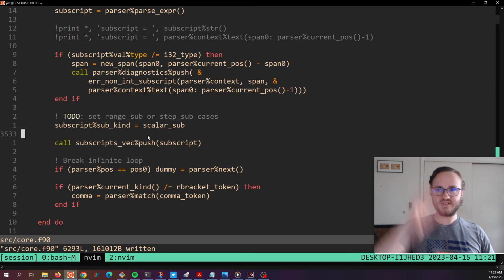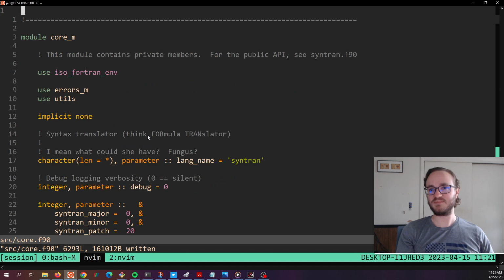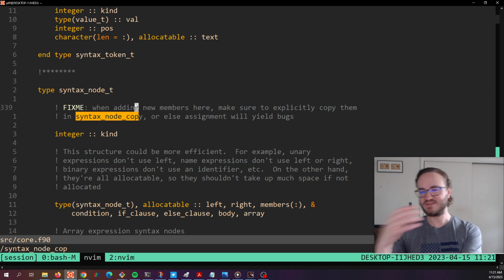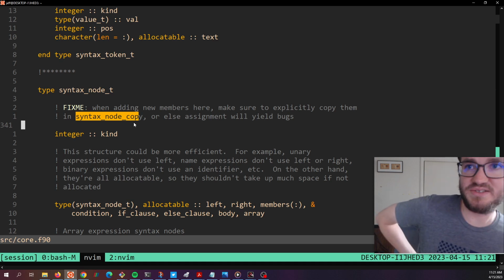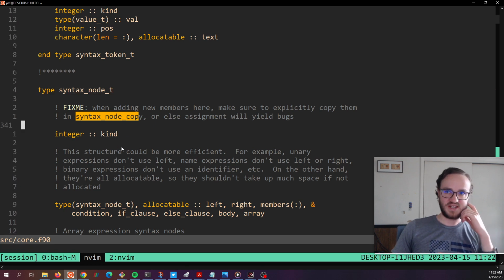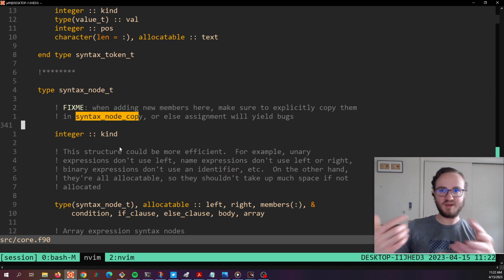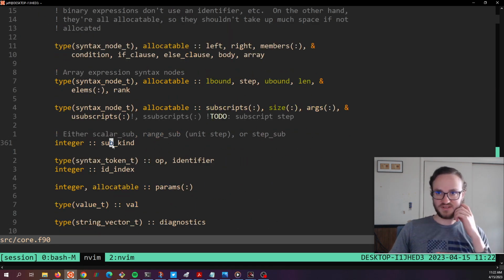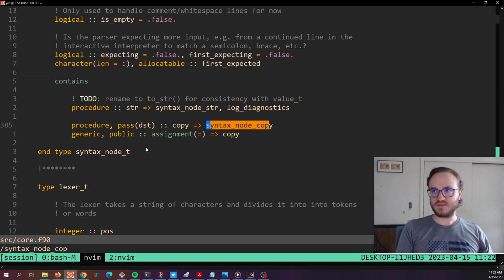Oh, right. Do I need to do anything to copy this member? I think I need to explicitly copy this member. Yeah. I don't know if I'm not using Fortran correctly or not, but somehow whenever I add a member here, I have to explicitly copy it in my user-defined copy function. Because this is a recursive type. A syntax node can contain references to other syntax nodes. And if you don't do that with allocatable or pointer members, then you end up having an infinite memory data structure. So somehow, because of that, I have to have a user-defined copy function. And every time I add a member here, I have to explicitly copy it. So what did I call this? I called it subkind. I'm going to need to copy that and copy the subscripts, because those are the two things that I've added.